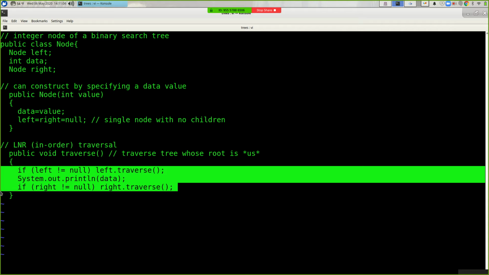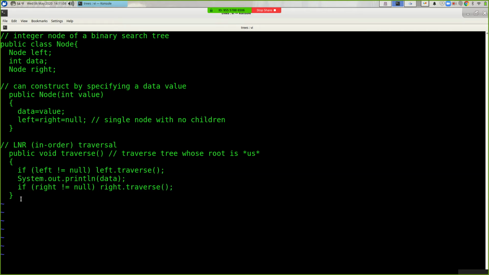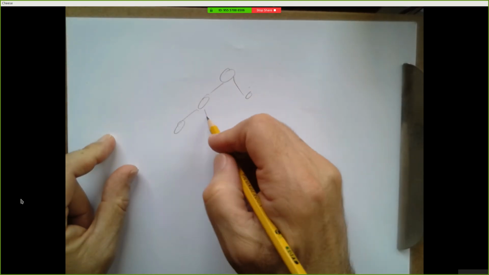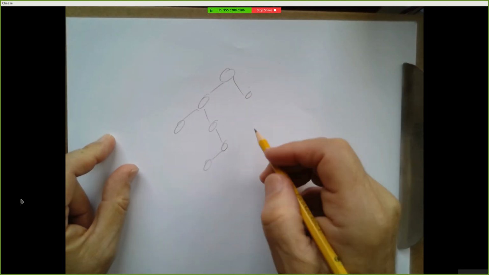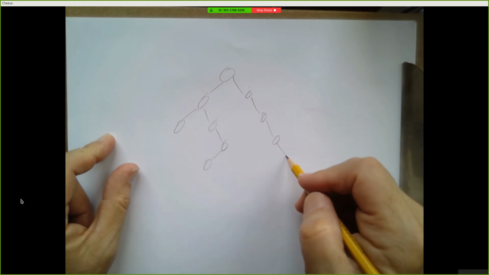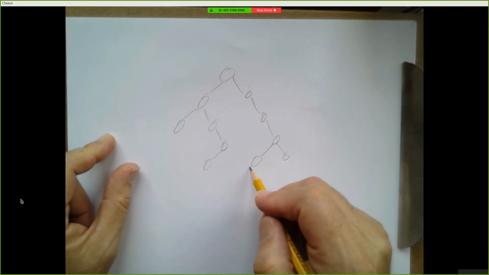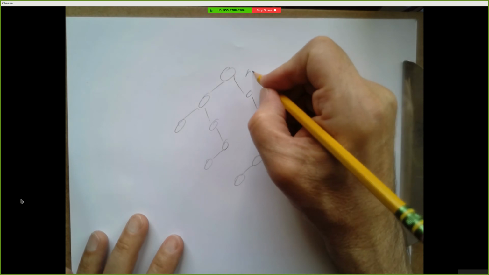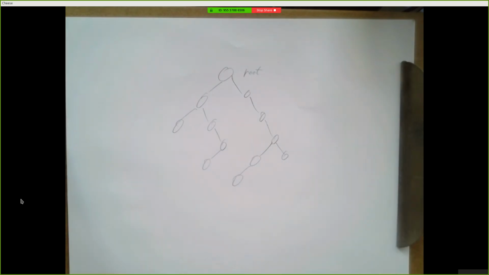All right, so let's make an add method. And remember, we have a tree. It's got potentially a bunch of nodes. And let's say this is whatever node we happen to be on. We can think of it as the root of a tree.